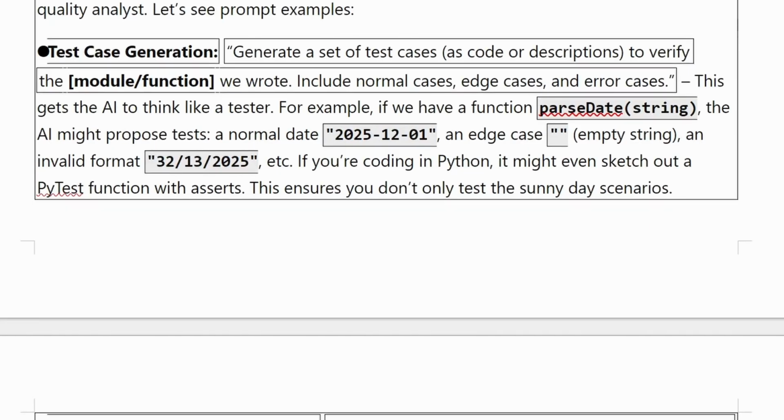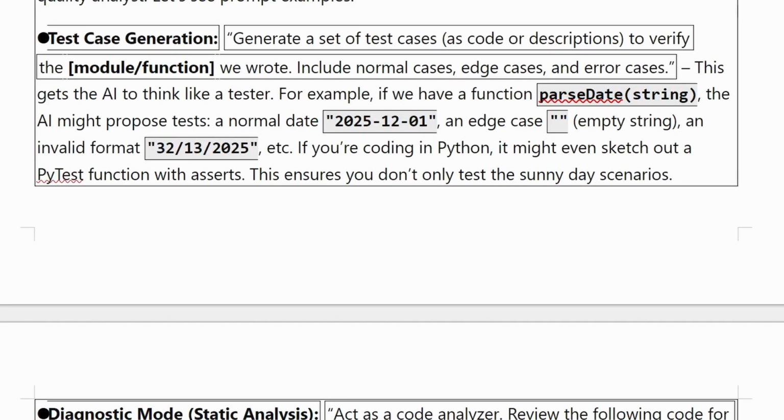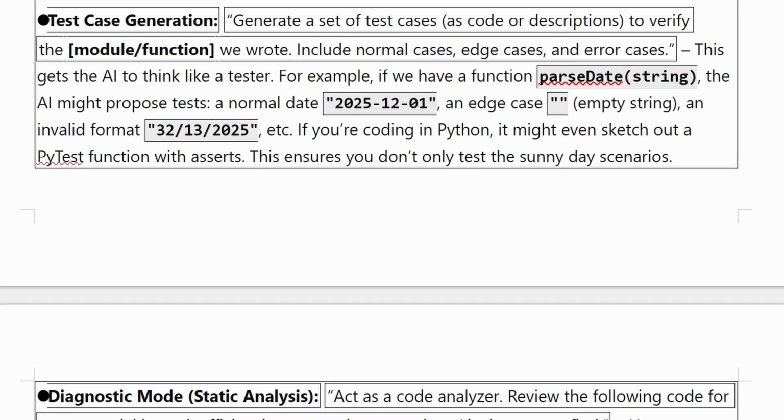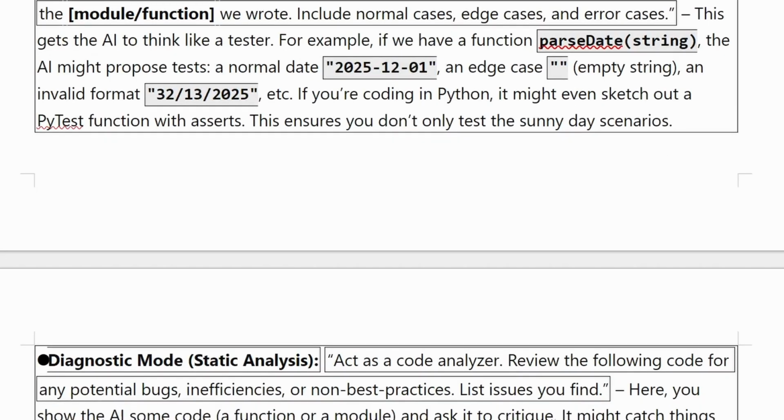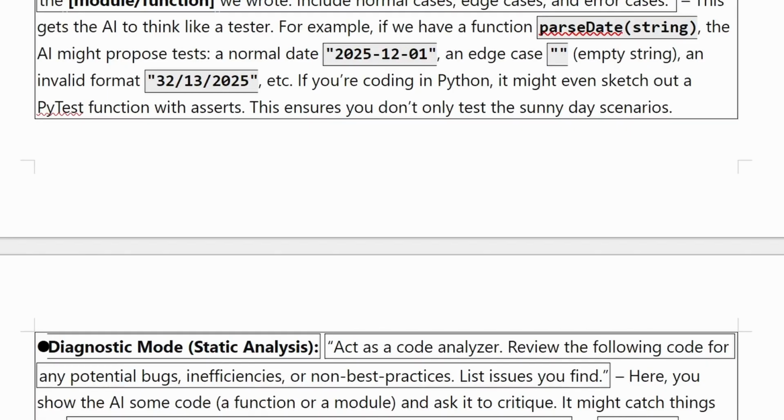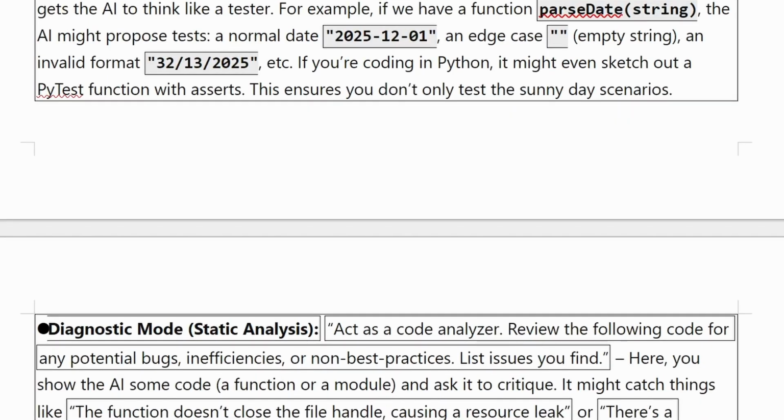Diagnostic mode, static analysis. Act as a code analyzer. Review the following code for any potential bugs, inefficiencies, or non-best practices. List issues you find. Here you show the AI some code, a function or a module, and ask it to critique.